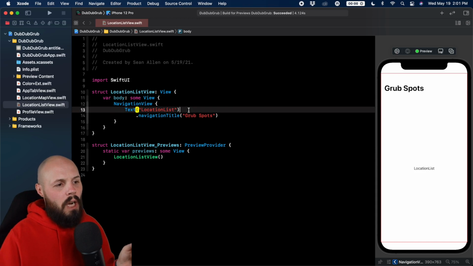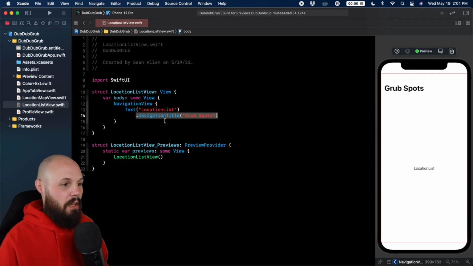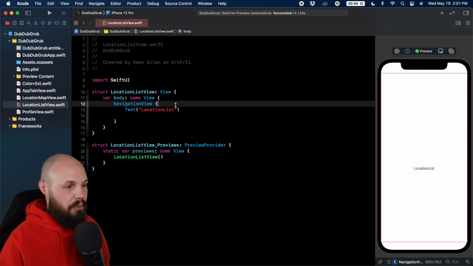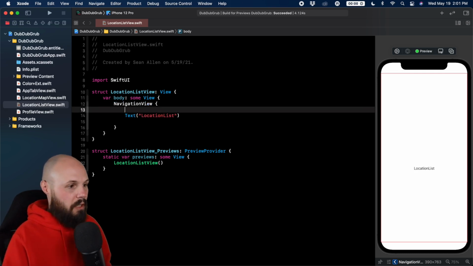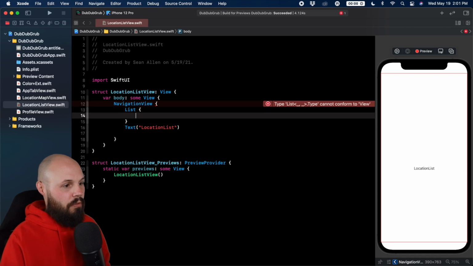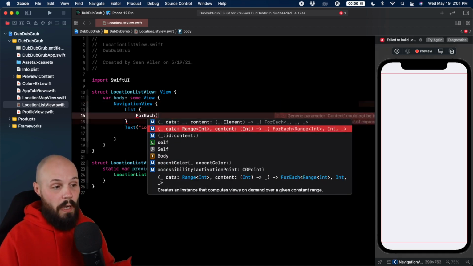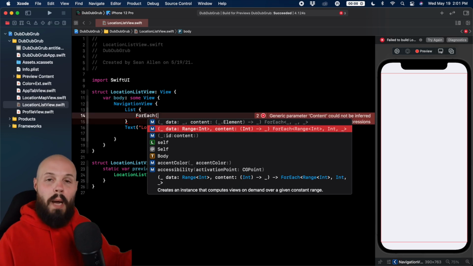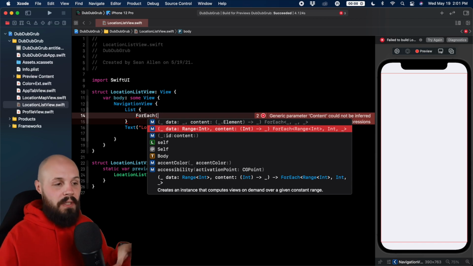So now, we want to make a list of things here, right? I'm gonna cut this because we're gonna paste it eventually, or you can just delete it, whatever. But what I'm going to create here is we'll keep the location list there. We'll do a list, and then we're gonna do ForEach, initialize that. And for right now, we're just gonna do a range, because eventually we're gonna populate this list with an array of locations, right, that has all the data. But for right now in our skeletal kind of UI, we're gonna have to pass in a range. We're just gonna show 10 locations, right?